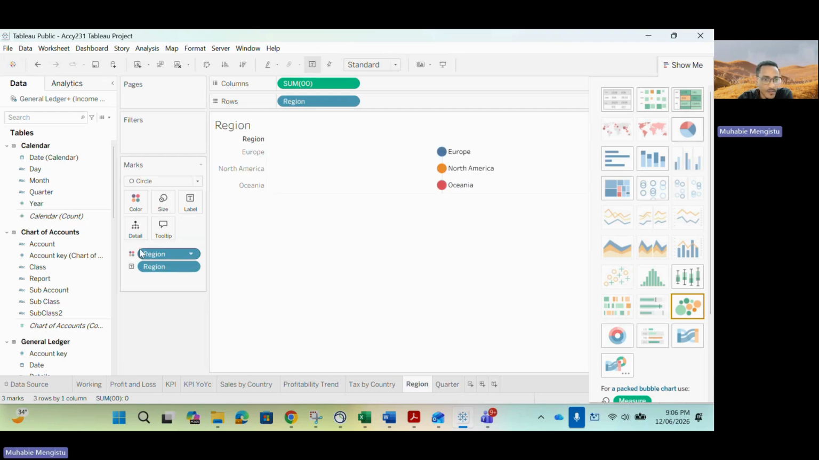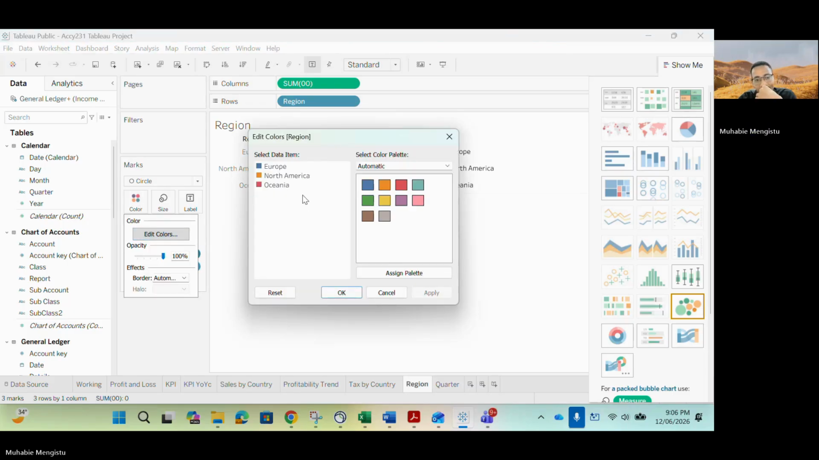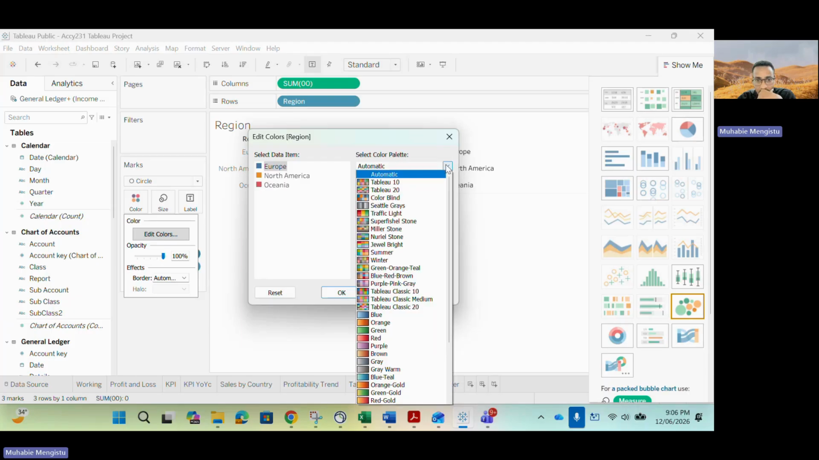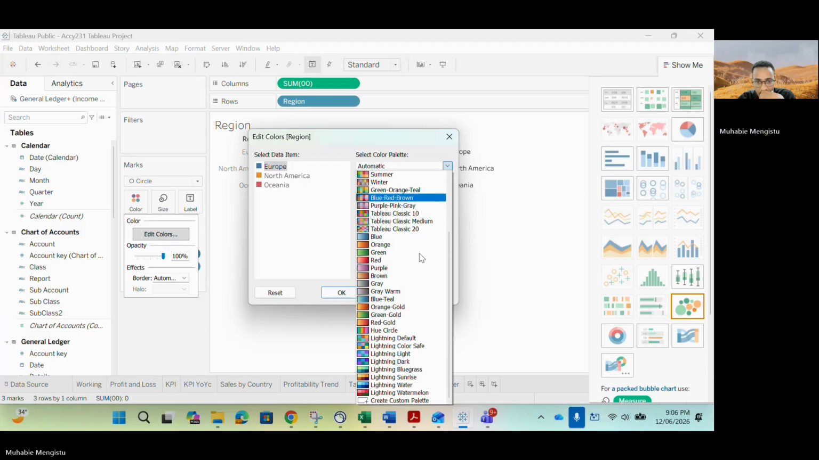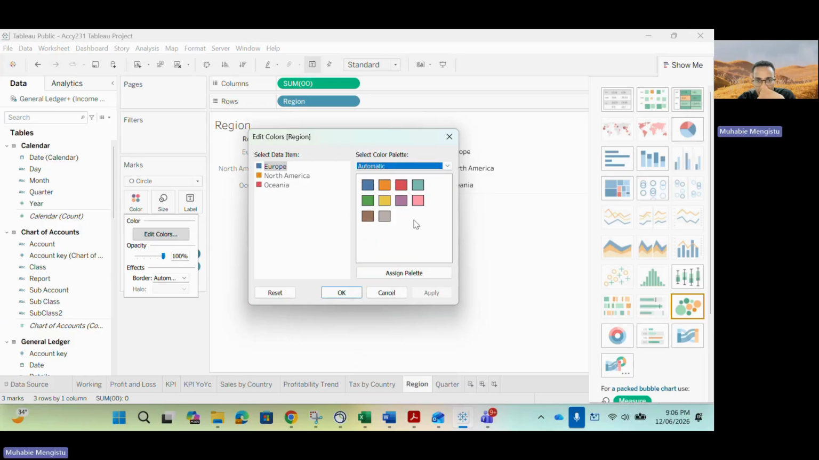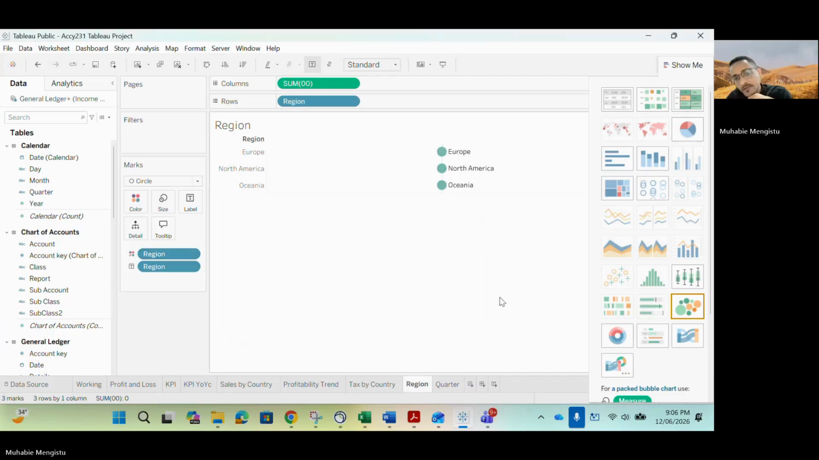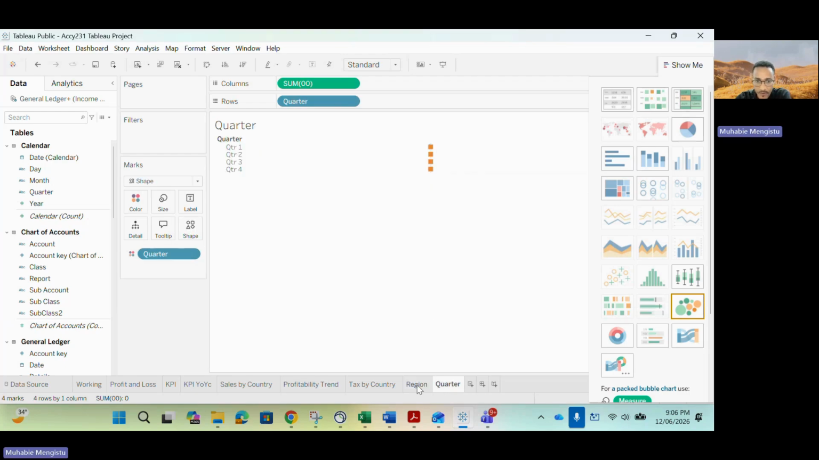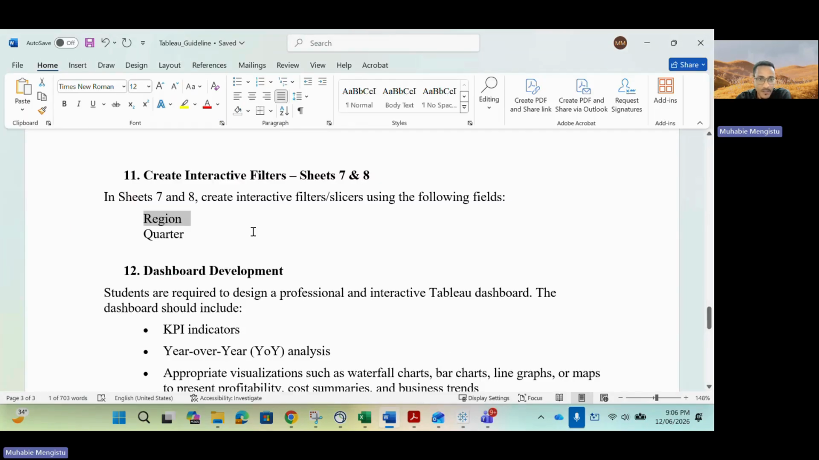Region, let us change the color maybe. Okay, just come here, edit color. For this one, maybe let us choose another color. Okay, automatic, and let us choose this one. Yeah. Okay, good. So after we choose this, we are done for the slicers.